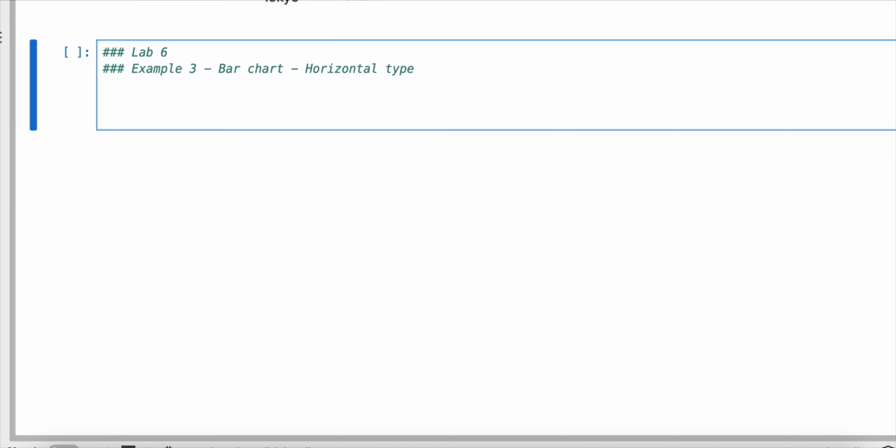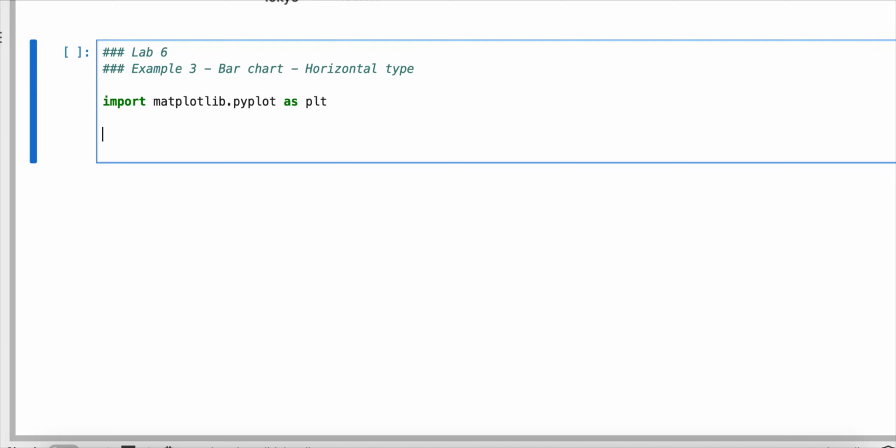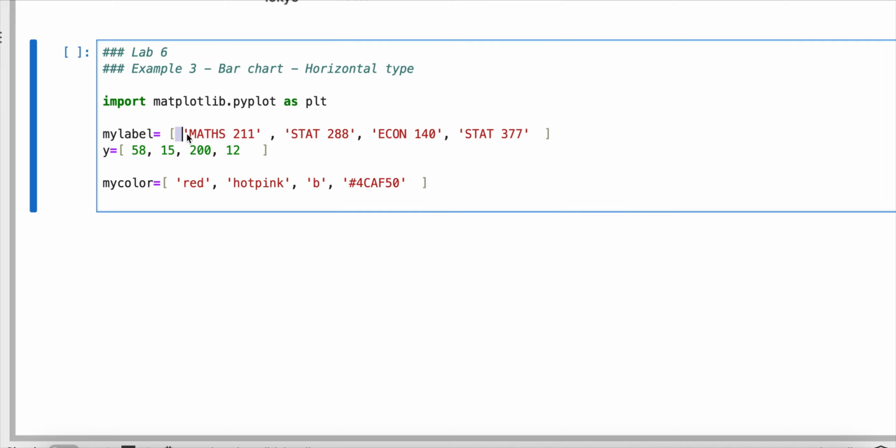As usual, we need to import our packages, matplotlib.pyplot as plt, and then we will recall the same example we did in example number 1. I have 4 courses, I have the number of students in each course, and I want to color each course with a different color. So Math 211 will be colored in red, Hot Pink will be used for Stat 288, for the econ we will use B, and finally Stat 377 we will color with a specific color code that is given to us. So we will have a variety of colors.